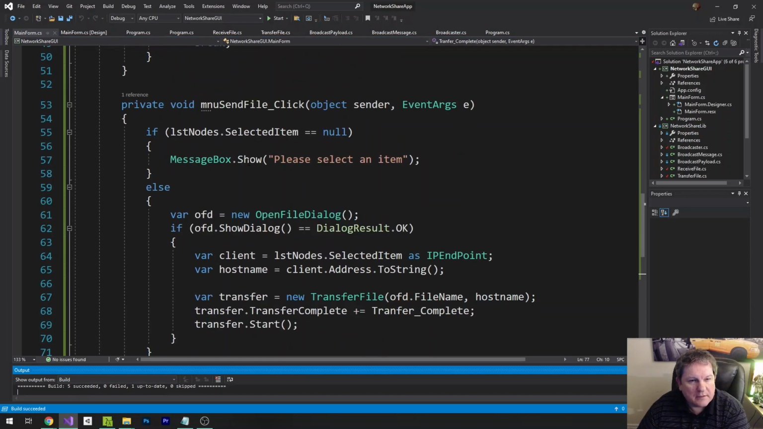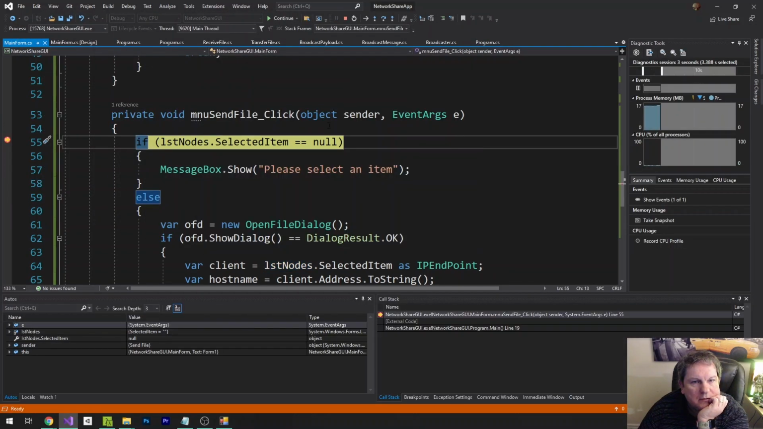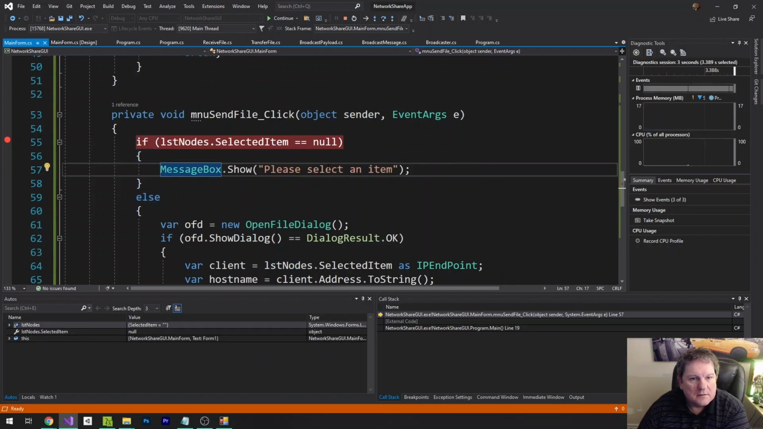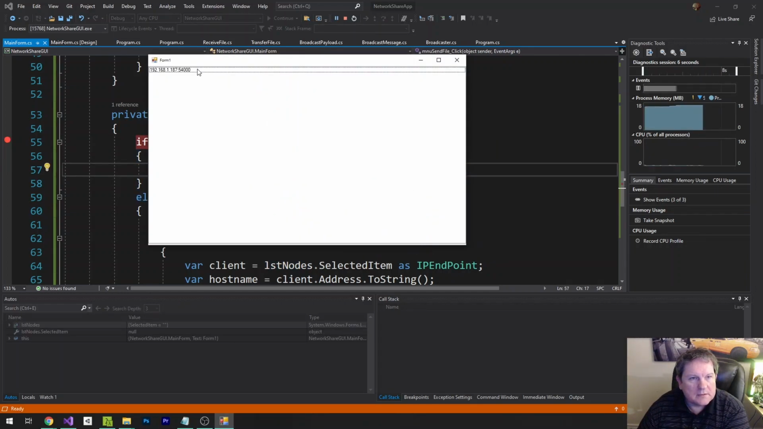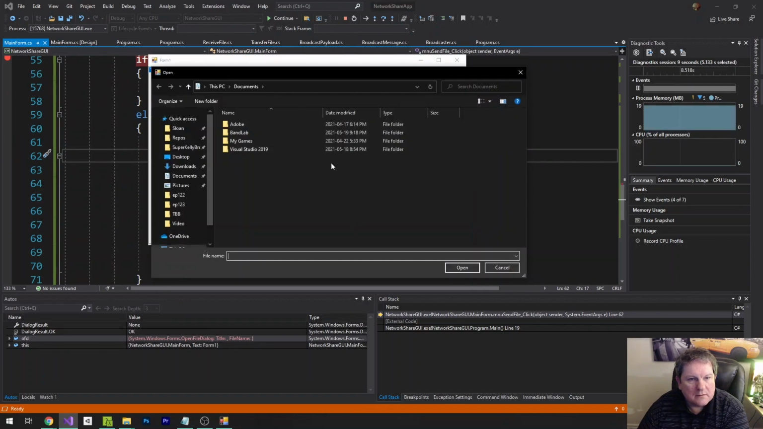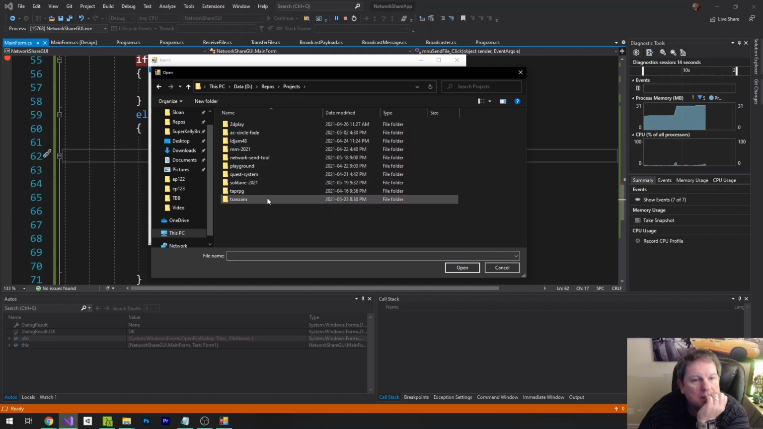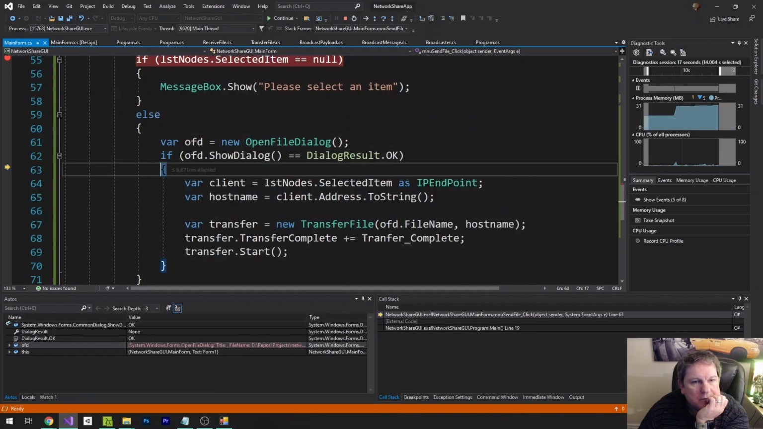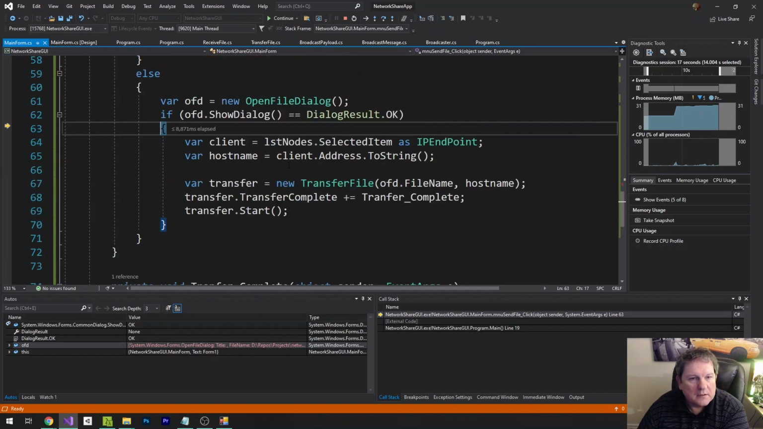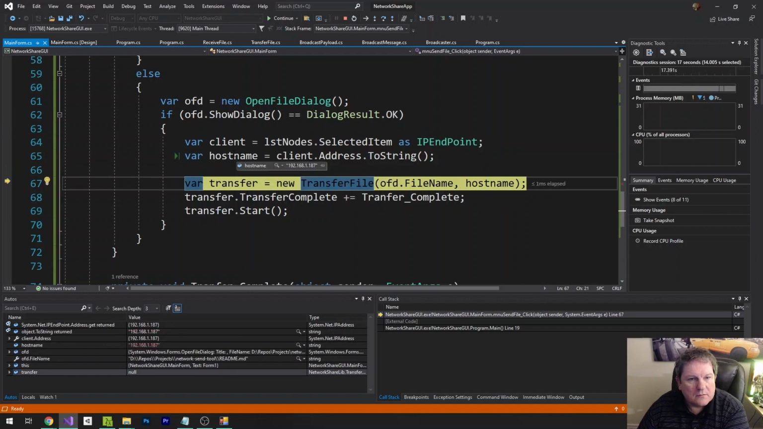Okay, so let's test what we have so far. So I'm going to do that here, right click, send file, selected item is null, so please select an item should pop up, and it does. So if I select that and then I do send file, we should get the dialog here. So I'm going to choose repos, project, network send tool, readme.txt or readme.md, and then the client is this here, the host name is that, and we're going to be sending it to here.